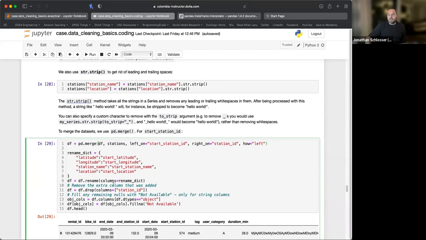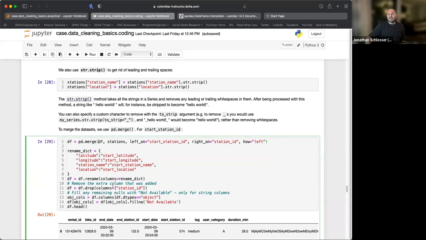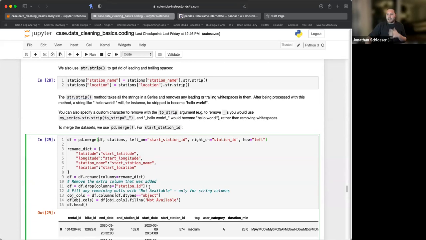Then we're using a rename dictionary, renaming columns. We're dropping our station ID again because we have it here from our data frame and our stations, and we don't need two of them, right? We're making one complete data frame, one complete data set. Yeah, so we're renaming and we're dropping a column.